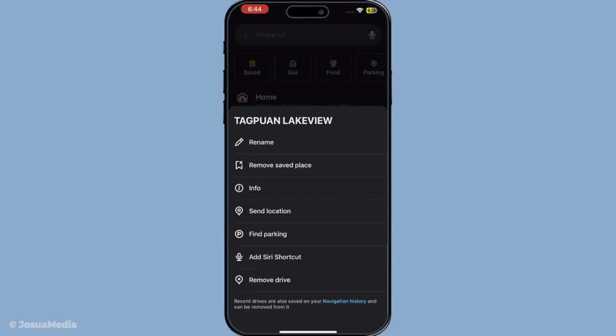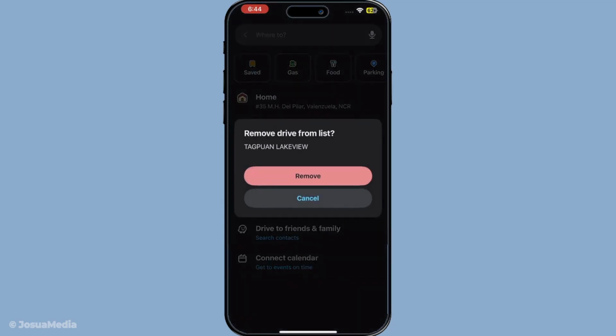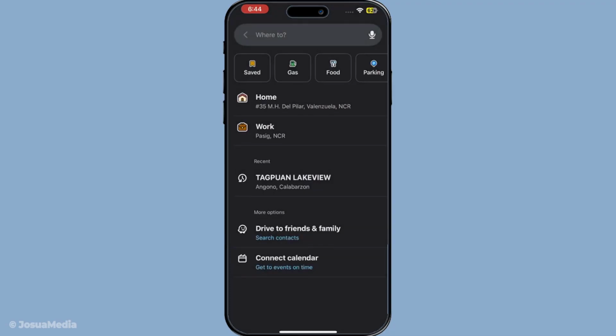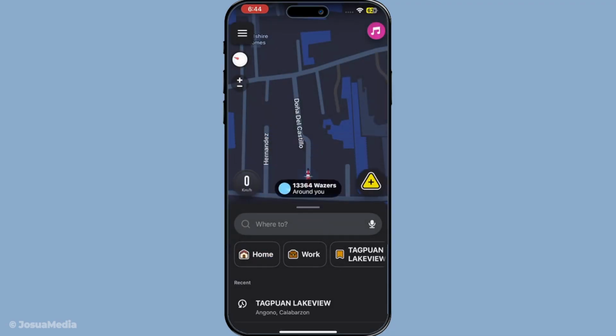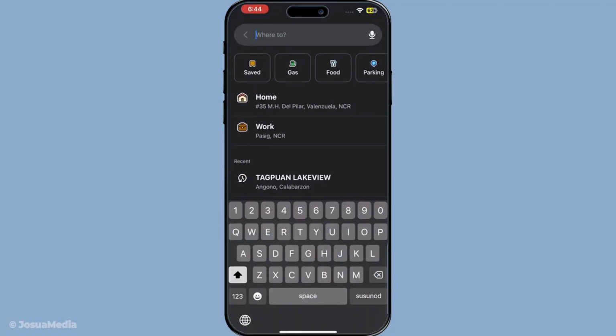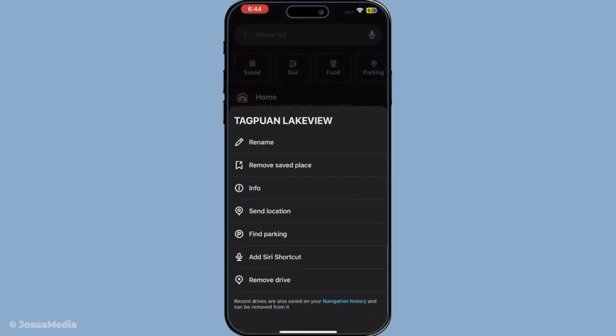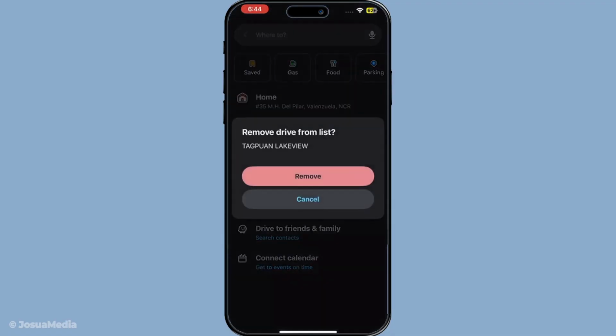Once you're done deleting the locations you don't want, you can tap back or just return to the main map screen. There's no need to restart the app or save anything manually. Everything updates instantly. So just to go over it one more time in a smooth flow, you open Waze, tap the search bar, find the recently visited location, long press on it, and tap remove drive at the bottom to delete it. And that's it.